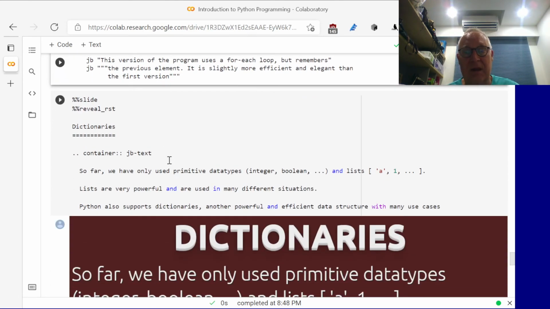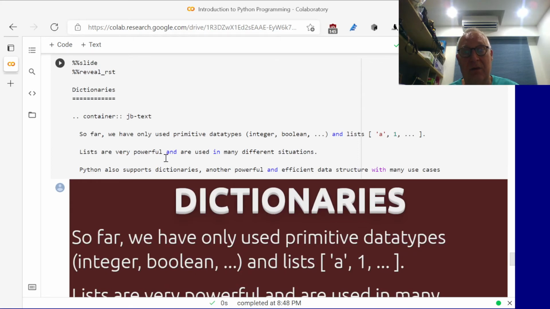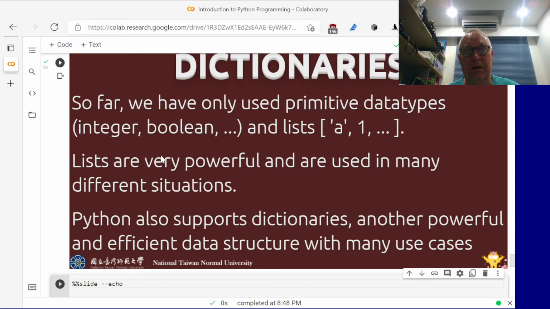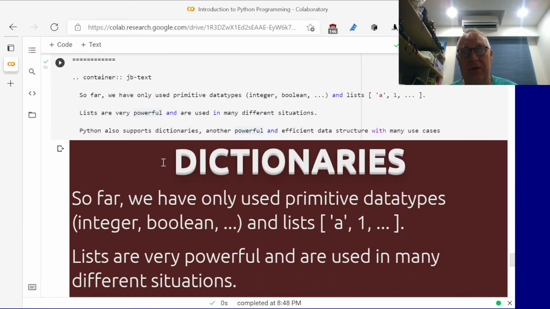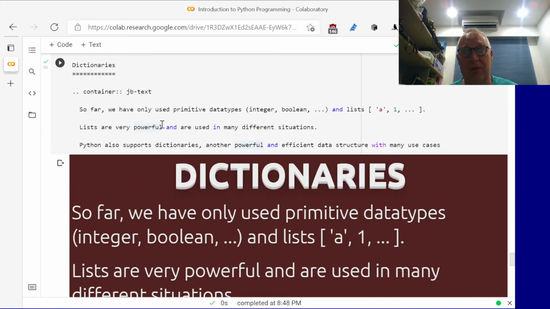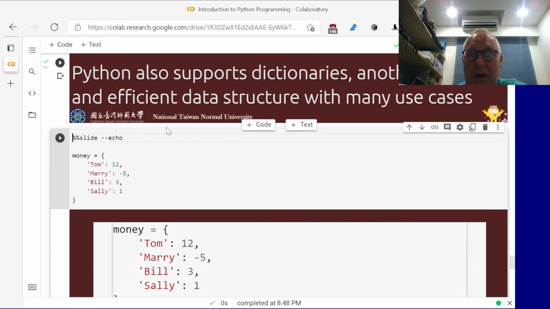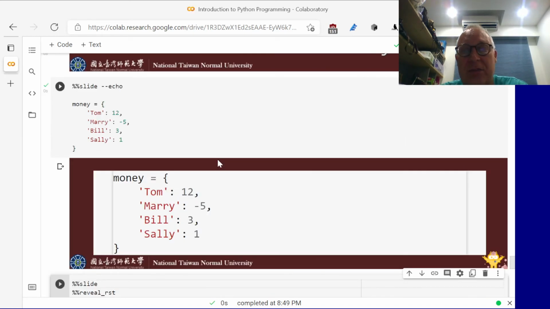Okay, good. Then I want to start on dictionaries and finish them off today. They are actually a very powerful advanced data structure. They are very useful, efficient key value stores that you can use. They are indicated by curly brackets.